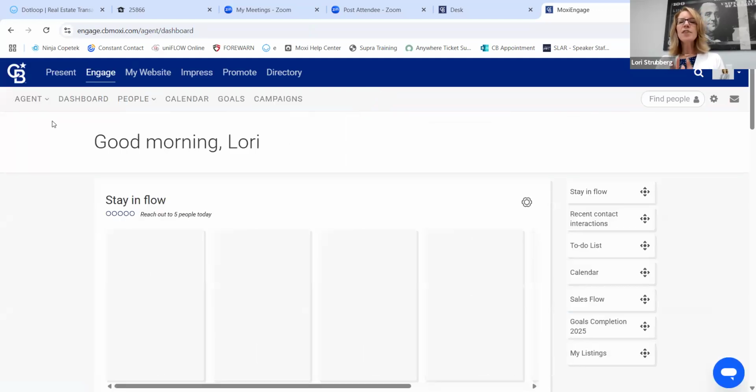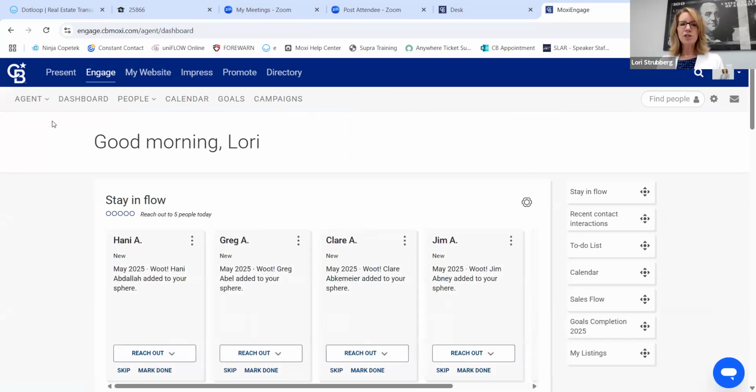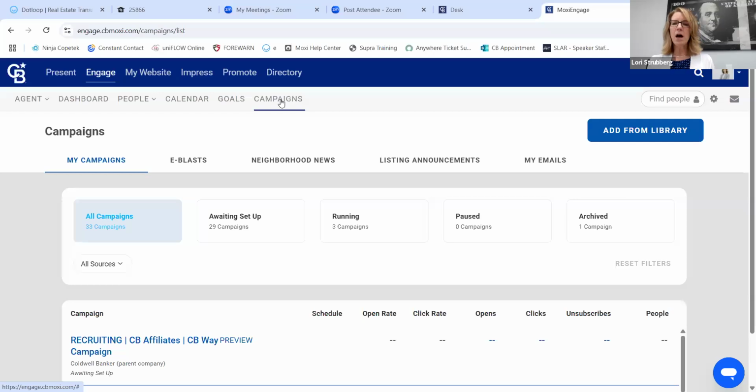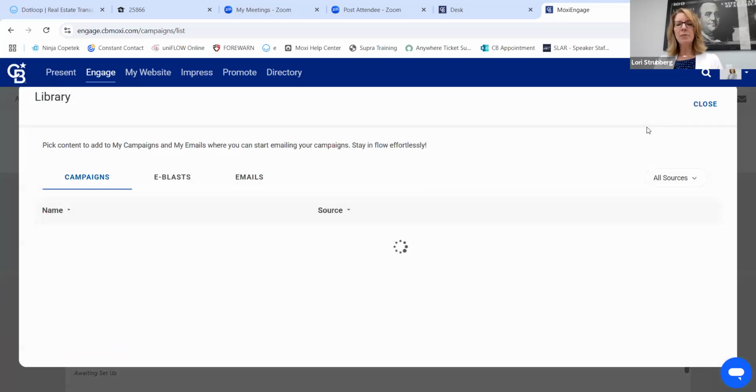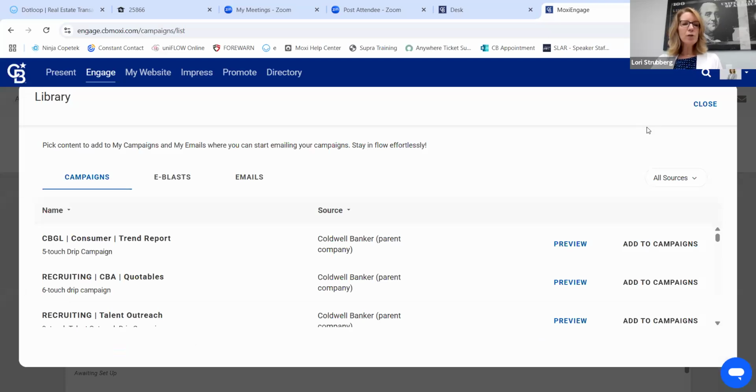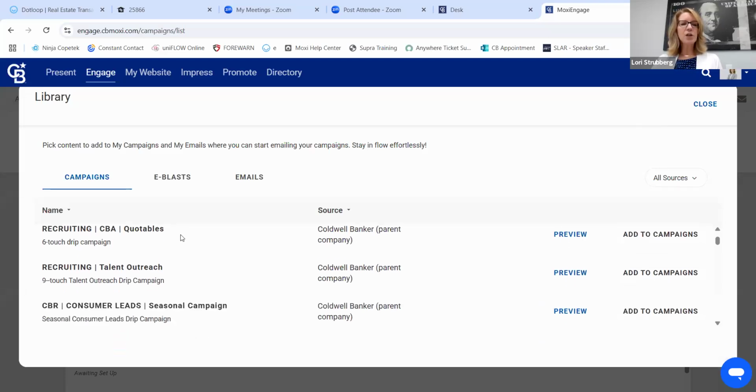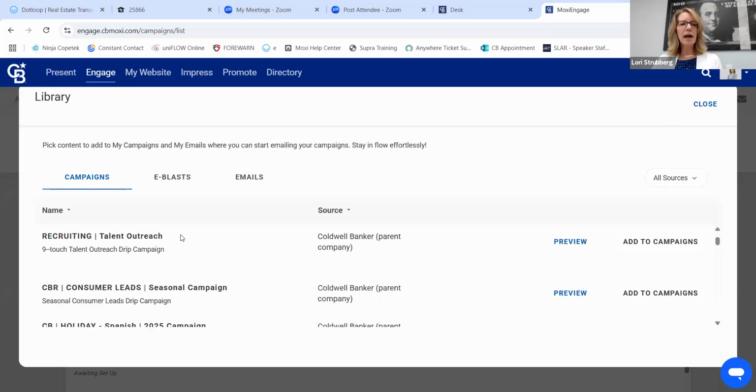Once you're in here, the first thing that you should always do before beginning in your MoxiEngage is click on campaigns. You need to build your catalog of campaigns that you want to automatically go out to the consumers, the clients, or sphere of influence that you have in MoxiEngage. First you need to click on Add from Library and scroll through the different items that you can put into your own library.